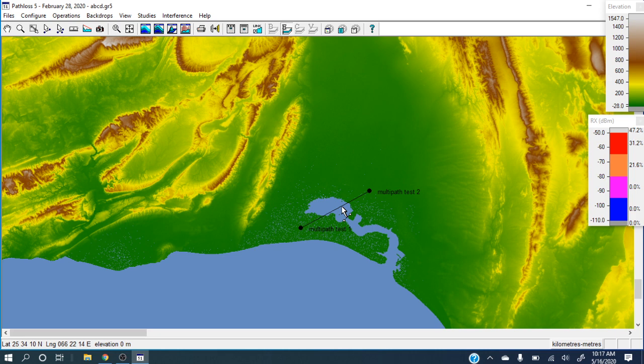But because your multipath will be reflected from the ground, it should be hitting the trees at least twice. Once when it is going towards the ground, and again when it goes up from the ground. So trees have a good amount of diffraction loss. Depending on the thickness of the forest, if the forest is very thick, you can have absolutely no multipath, because the ground waves will all be absorbed by the trees.